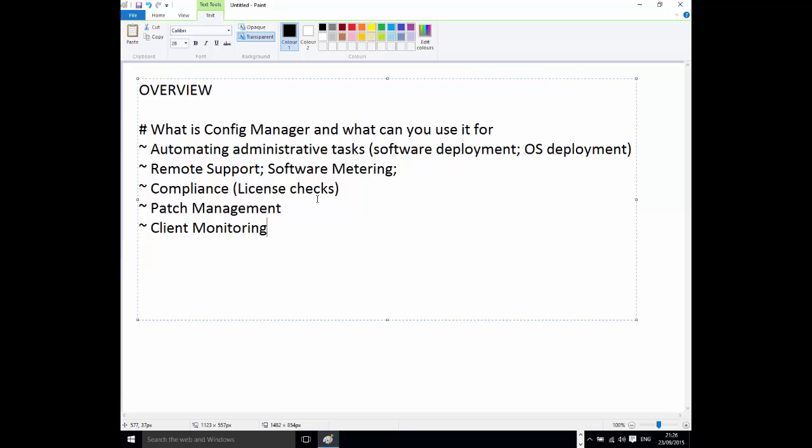Anything else? Or let's put it this way. All of these are true, every single one of them. But in the latest version of Config Manager, what are the big things in the 2012 upwards version that we didn't have in the old one? What about asset management? Asset management, yes. So asset management is part of it, things like software metering and hardware metering.